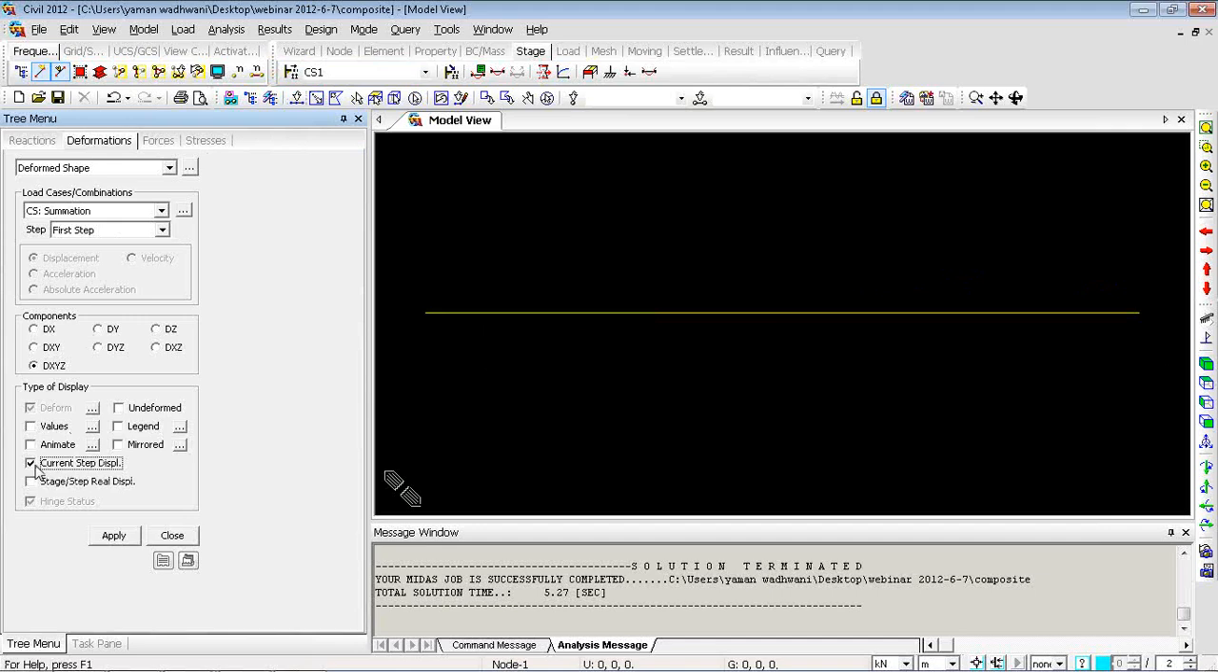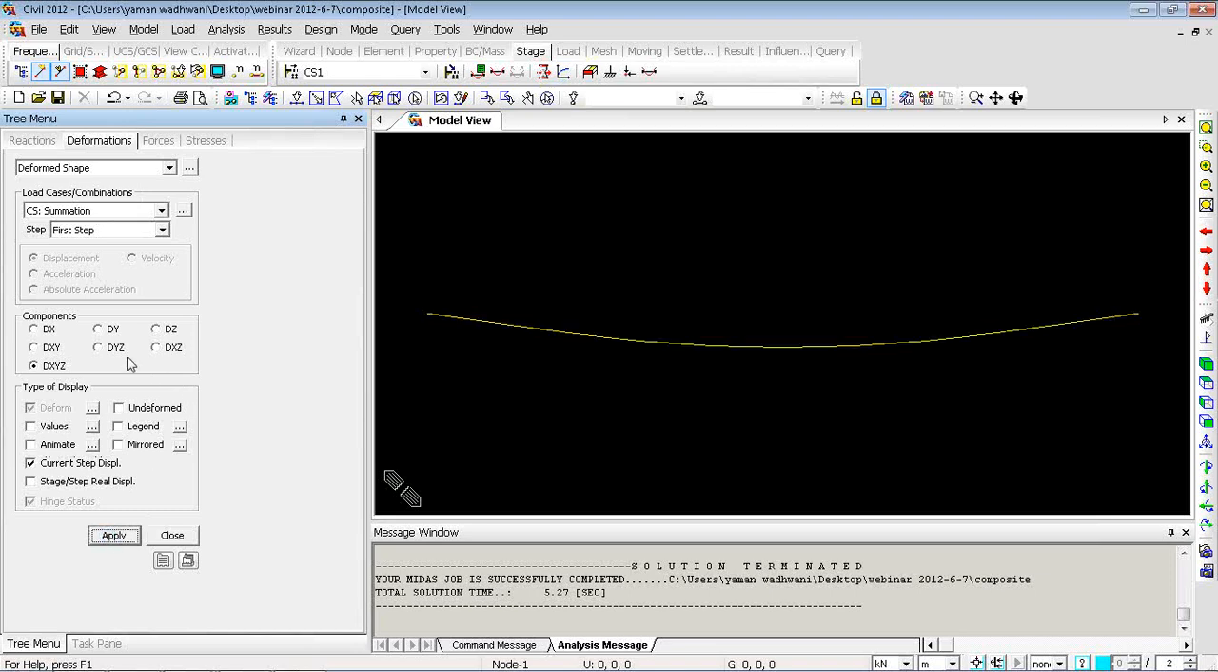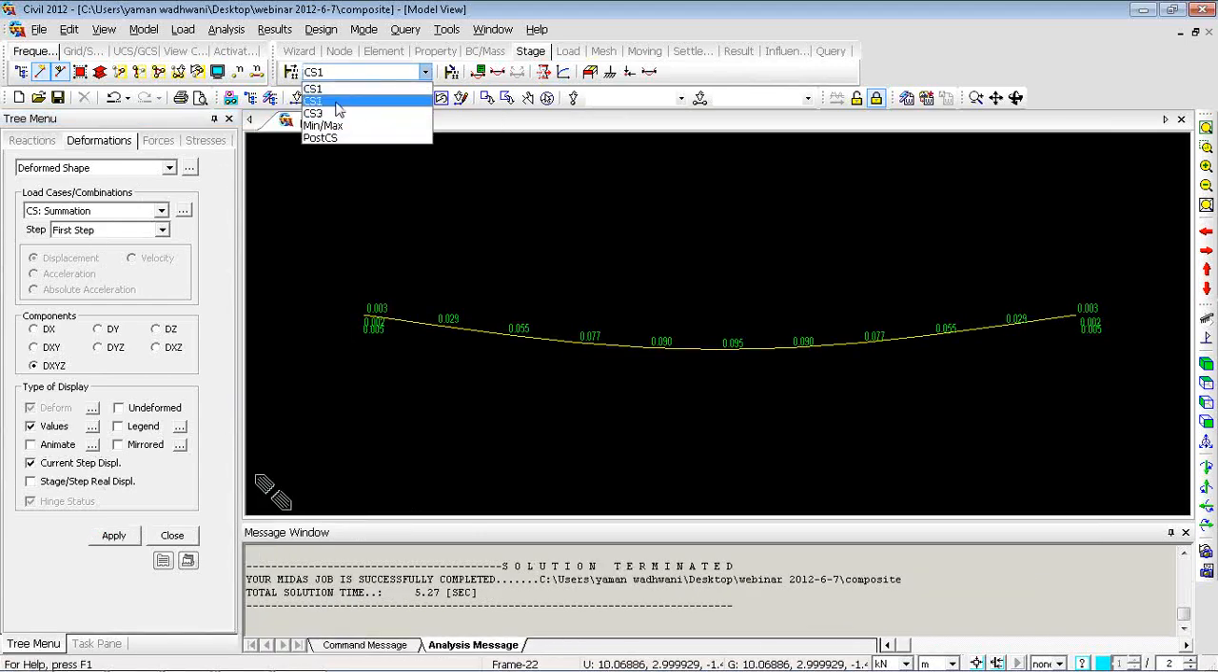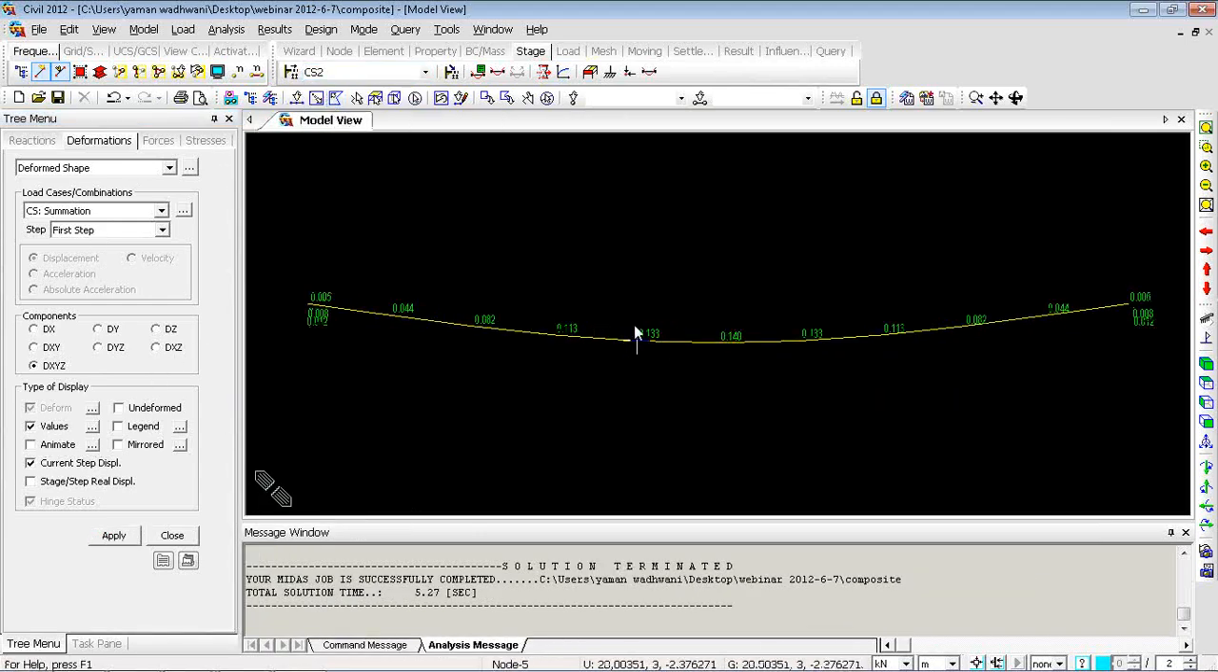you can see there are 2 options: current step displacement and stage step real displacements. The current step displacement will show the displacement due to the loads only in that particular step, in that stage. So this is the displacement for that step only. And in stage 2, if I go, this is the displacement for only stage 2 loads. But when I click on real displacement, this will show the actual displacement of the structure in that stage, adding up the previous displacements.